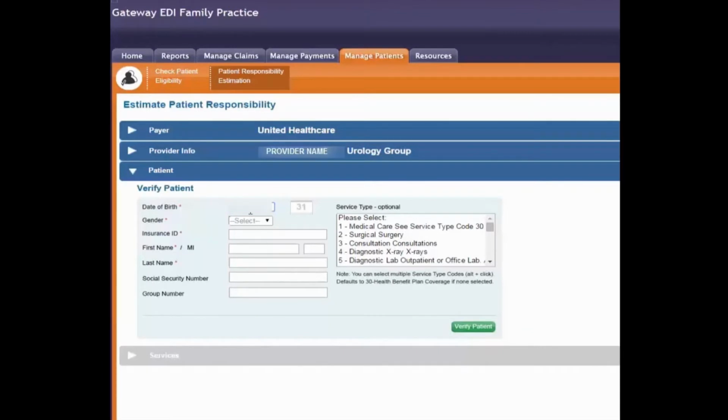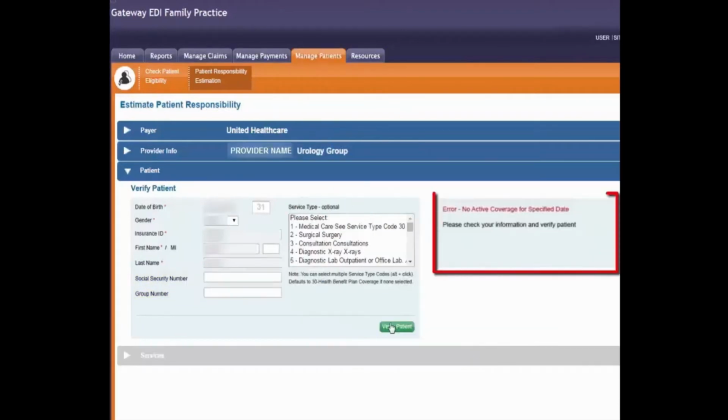I'll go ahead and enter in our patient's date of birth, enter our gender, our patient's first and last name. Social Security numbers and group numbers are not normally required for eligibility checks. In the event that the patient cannot be verified with the required information, you can try to enter the Social Security number or group number to verify eligibility. Now let's go ahead and fix that and enter in a valid request.